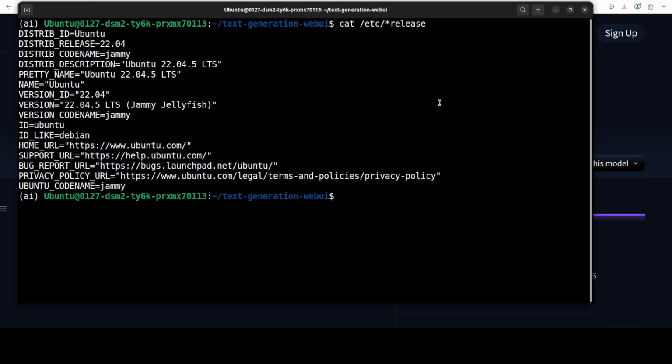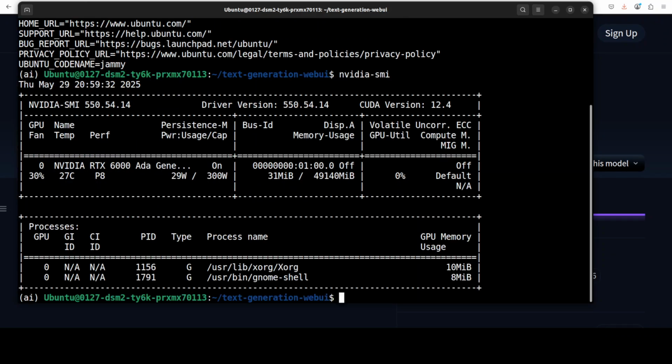I am going to use this Ubuntu system, and my GPU card is NVIDIA RTX A6000 with 48 GB of VRAM.